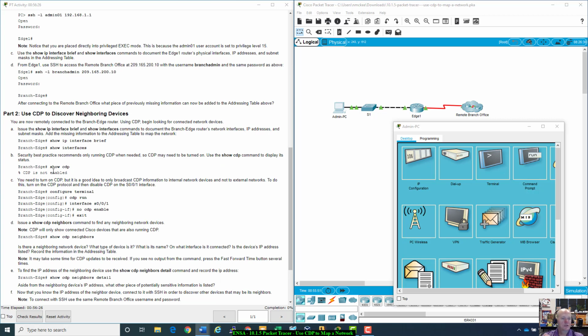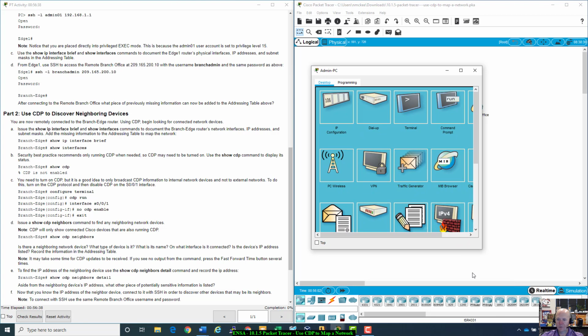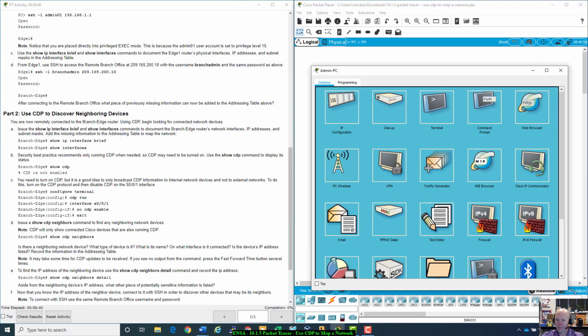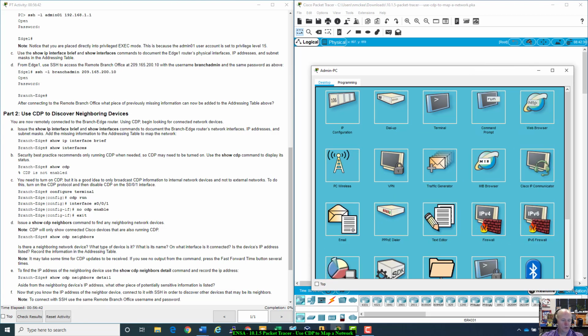Security best practice recommends only running CDP when needed, so CDP may need to be turned on. Use the show CDP command to display its status. And funny story, I see this when I do packet capture. I see CDP running on my switches in my lab, but I probably need to turn it off.